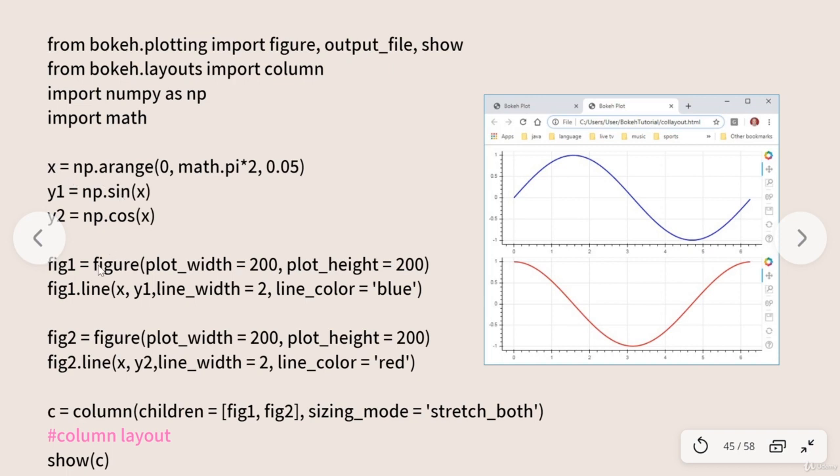Okay. Then I want to plot two figures, so I have defined two figure parameters here, fig1 and fig2. For fig1 I have defined plot width and plot height. Similarly for fig2 also I have defined plot width and plot height, because I want two different plot areas listed one after the other.